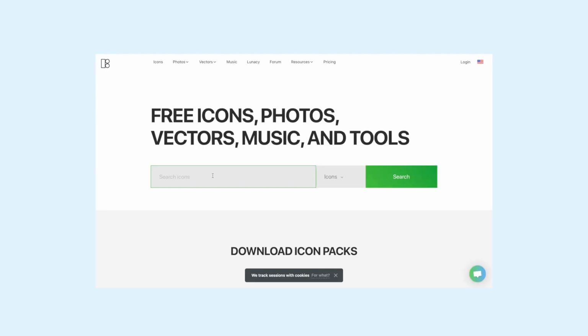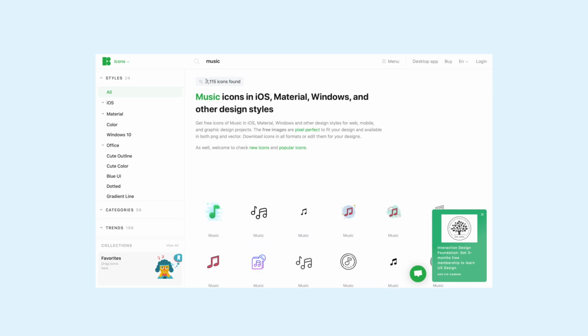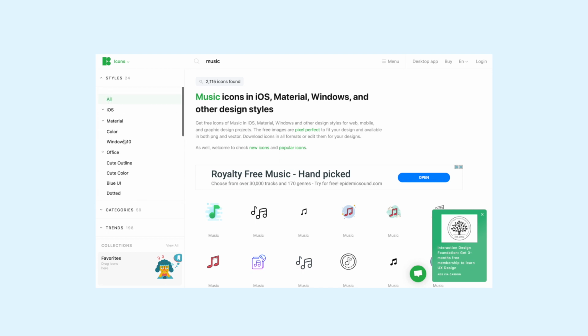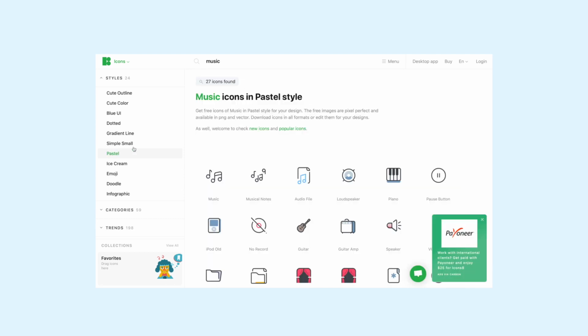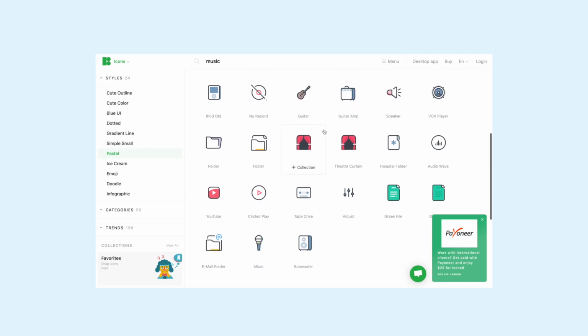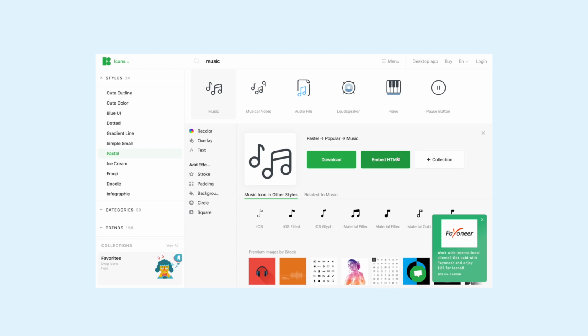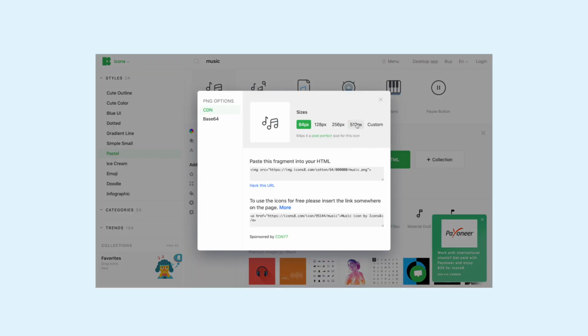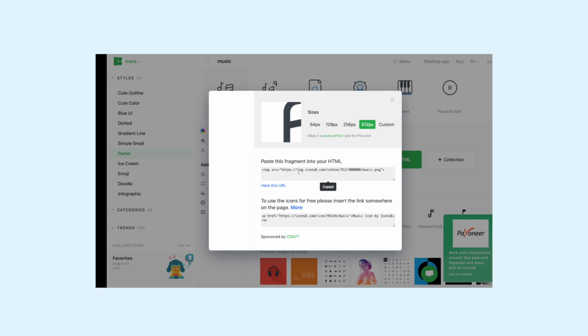Icons8 here is another amazing website that has amazing icons, and it just gives you more variety. For example, let's type in music, and you can see that it finds 2,115 icons. That's a lot, so you can filter according to the styles that you want. So they have 24 styles that you can choose from. I usually pick pastel because I just really like pastel. And you can see different music icon types that are available in the pastel style. So for example, I really like this one. I would just click embed HTML, choose the largest size available, and copy this.